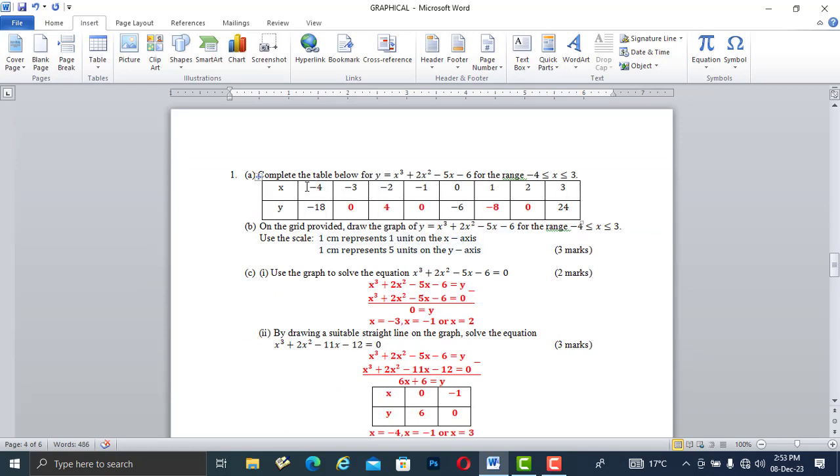x-axis values. Unaona x-axis values, minimum ni -4. So kwa graph, I can give it allowance so that ianzie -5. Maximum ni 3. So kwa graph, naweza give an allowance so that ifike 4 ama ifike 5. Haina shida. Then kwa y-axis, minimum ni -18.